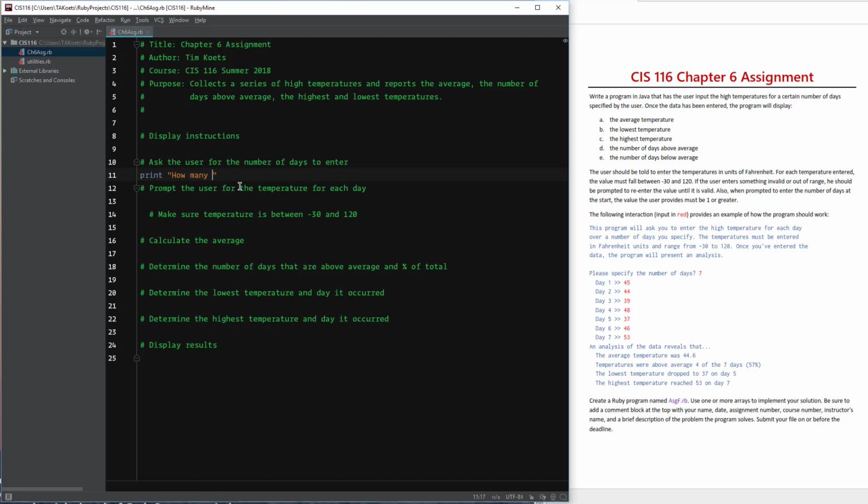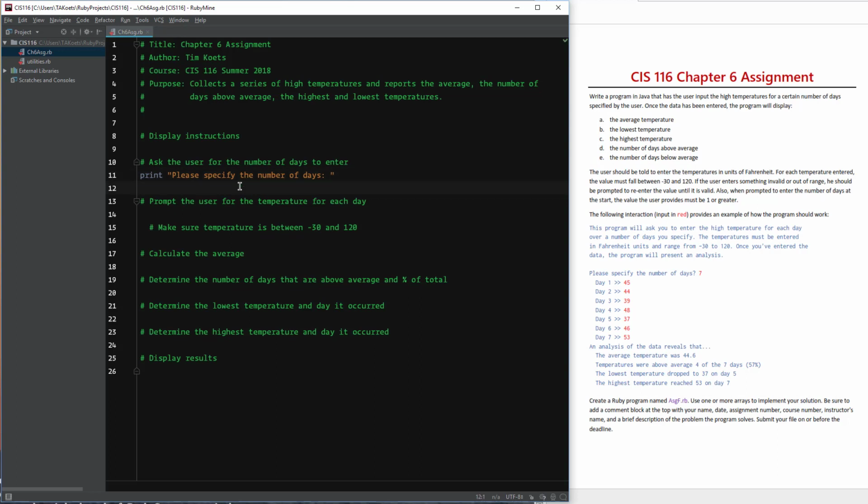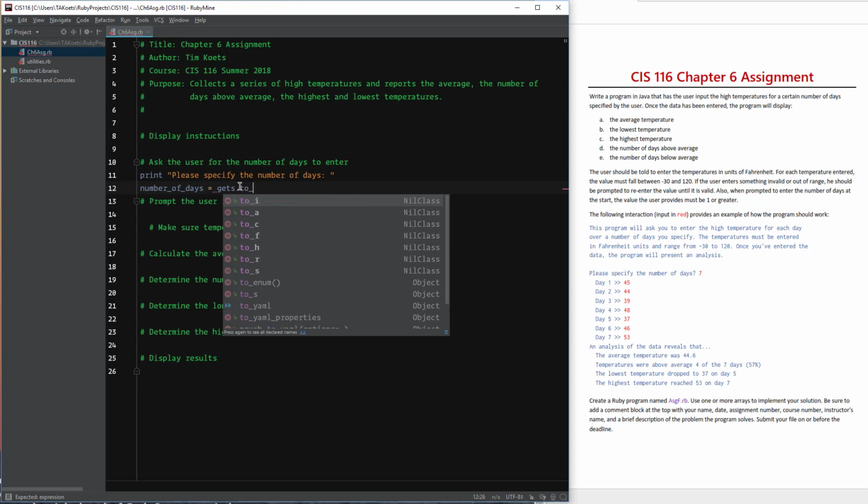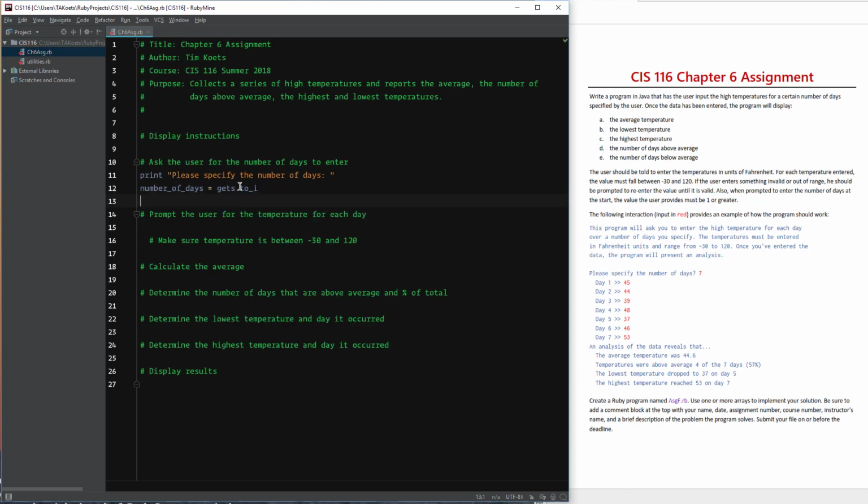Actually, let's do it this way. Please specify the number of days, colon, space. I'll put a space there, so there's a little bit of space between the cursor and the text. And then we want to get a number here, which is going to be an integer. And so we'll put the variable name number_of_days equals gets.to_i, which converts it into an integer.